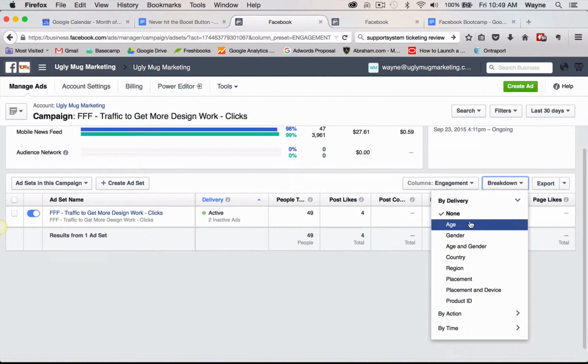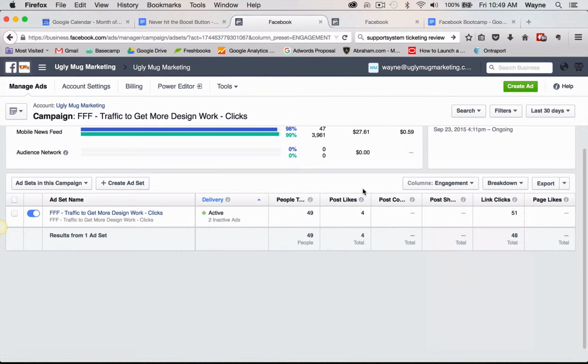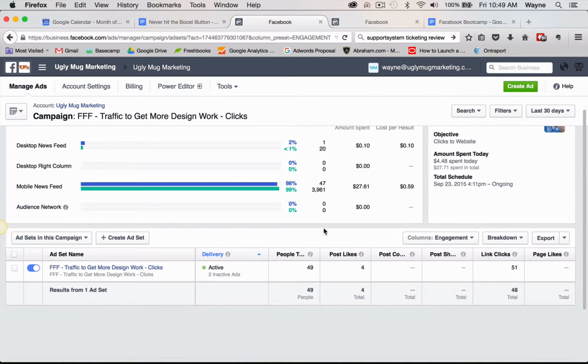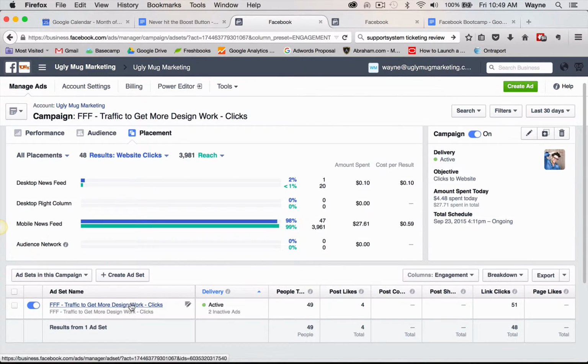And again, if you want to really dive into all the details, you can. So here you could break it down by age, by gender, country, region, placement, etc., by the action they took, by the time they took the action. So it really gives you a very powerful set of metrics to make decisions off of. But the next thing I want to do is take you into the actual ads that we're running under this ad set.